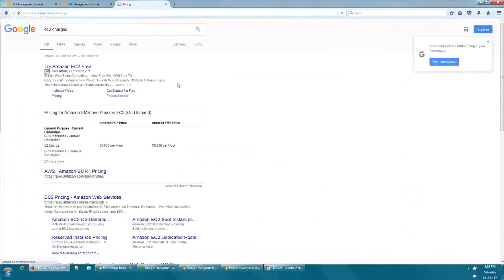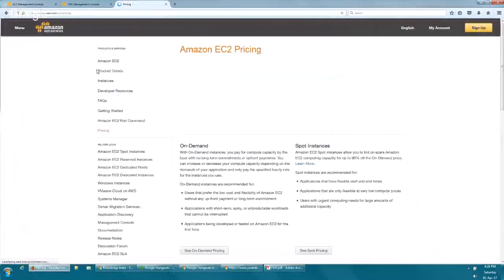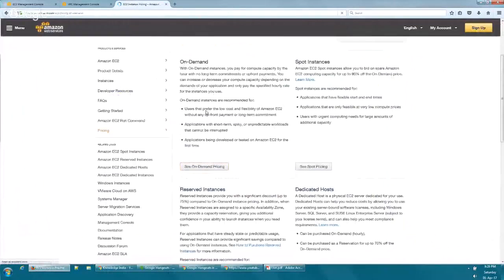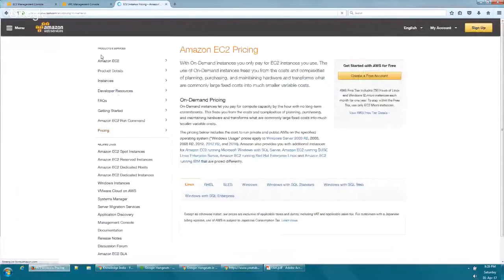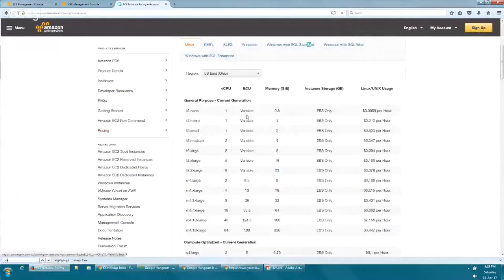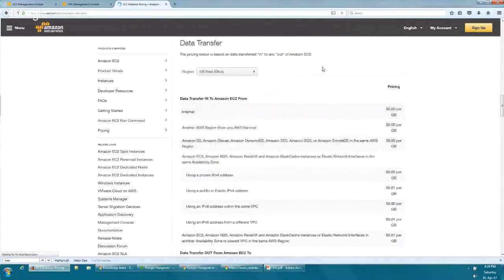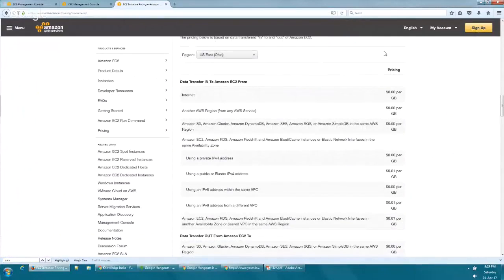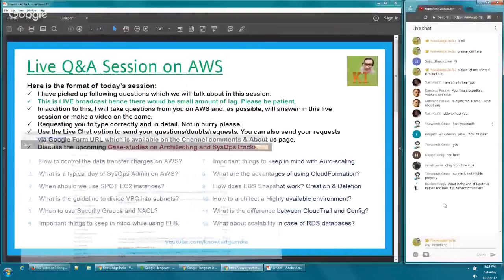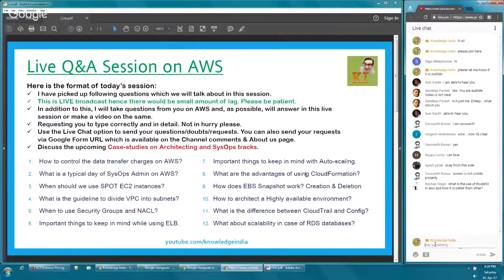In the meanwhile, I would request you to go to the page of on-demand EC2 instance pricing. If you just Google EC2 on-demand instance pricing, you have a section there which talks about data transfer charges. I would request you to surely read this. It talks about in and out. Remember, data transfer into the cloud from the internet is free, but data flowing out from AWS to the internet is charged. You can read on this particular URL. I'm going to put this in the chat section so you can read there.